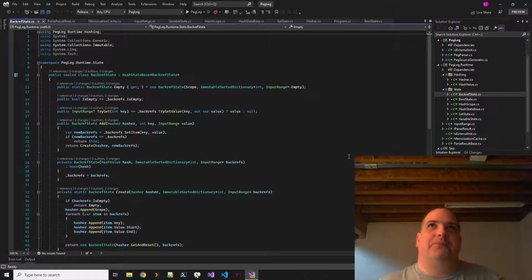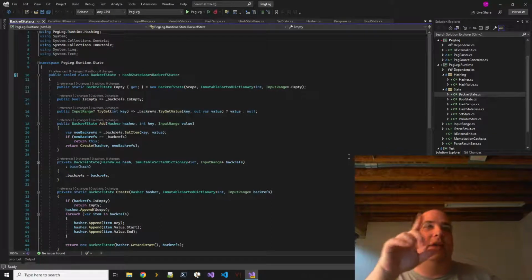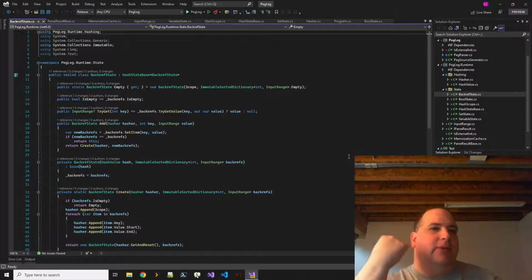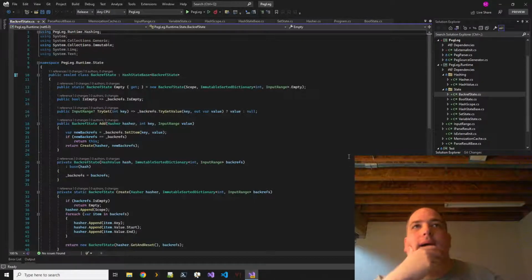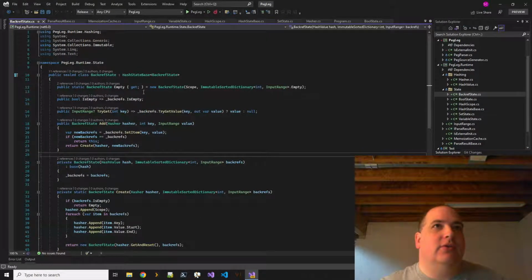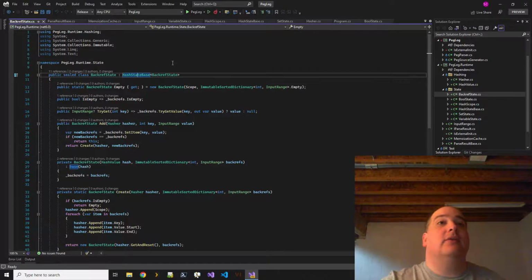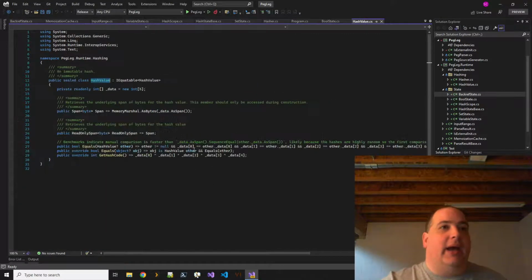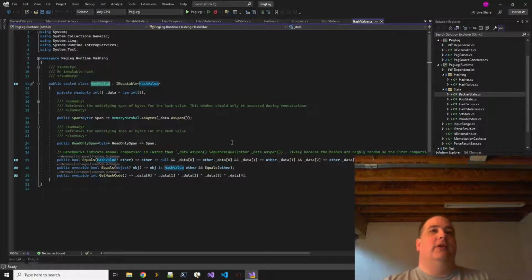So essentially, each of these states is going to follow the same kind of pattern. It's a reference type, it's going to be immutable, and it's going to have a pre-calculated hash. Let's look at the hashes first, actually. I actually made a base type for that. So these all have a hash, and this was also originally a struct ref.